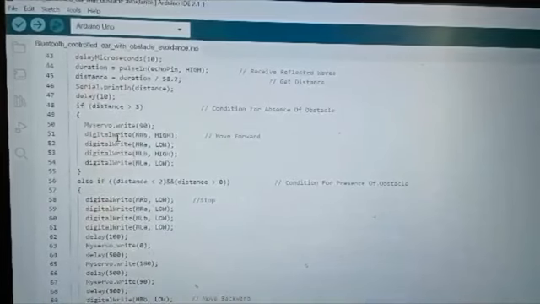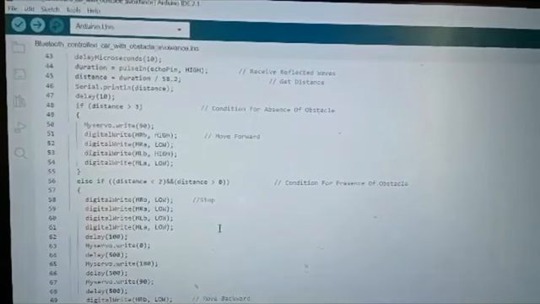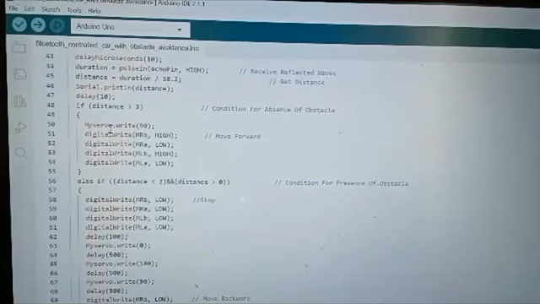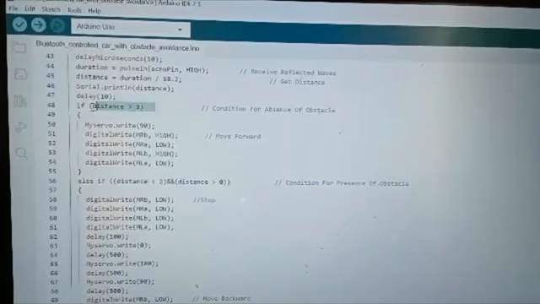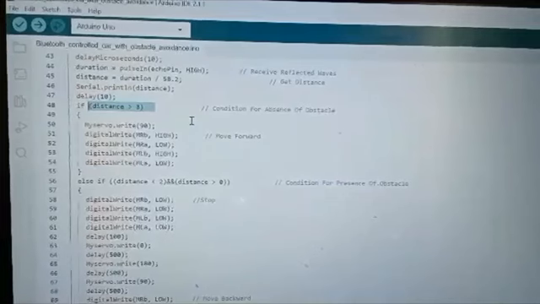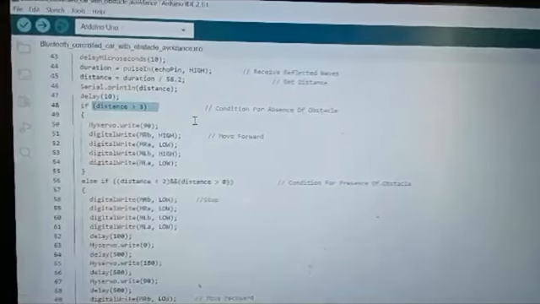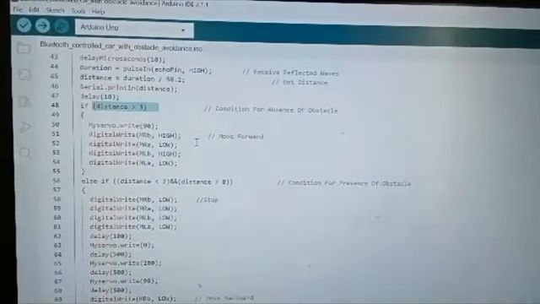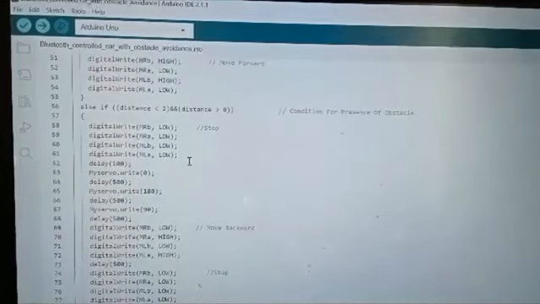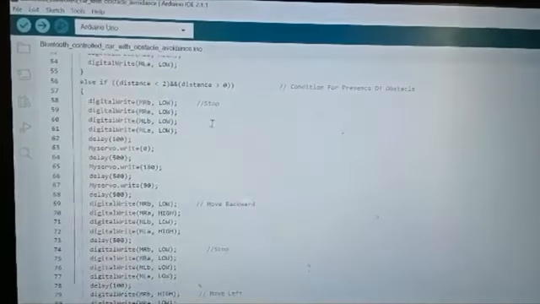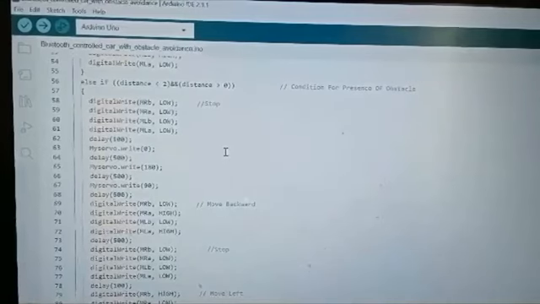Now, as I told you earlier, the obstacle sensor detects the obstacle in its path. So I have given the condition that if the distance is greater than 3, then it shows there is an absence of obstacle. That means there is no obstacle nearby. So the car can move forward or in any direction that we want. But if the obstacle is nearby, it will show the presence of an obstacle. That means the robotic car will stop or it will automatically change its direction.